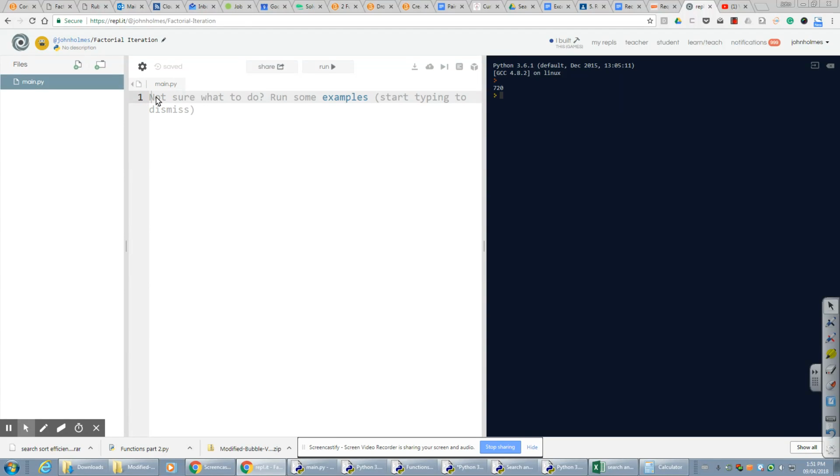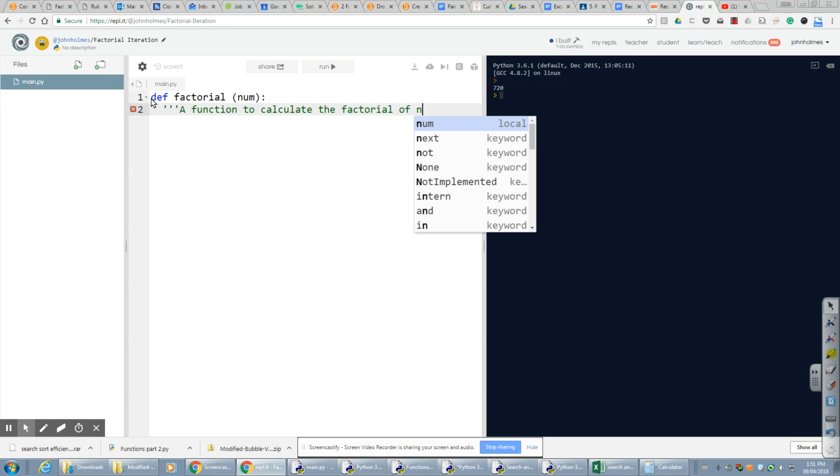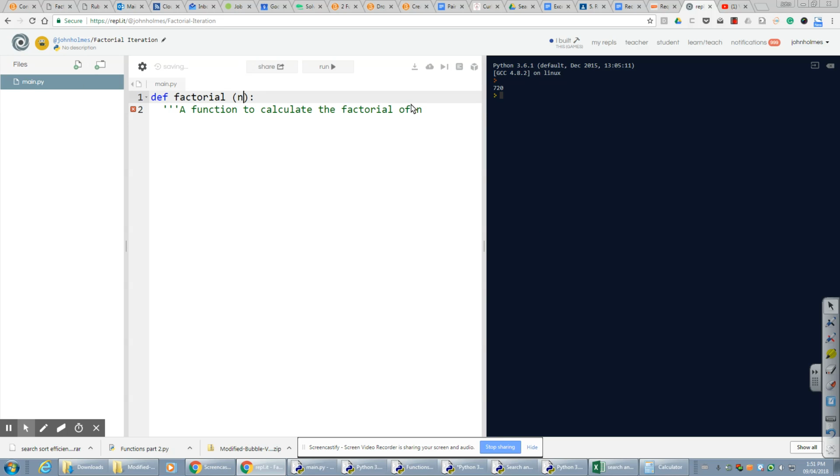Okay, so we're just going to create a function here that's going to calculate a factorial of a number. So I'll define it as factorial, and I'm going to send it some number. And so this is going to document our function: a function to calculate factorial of n. I'm going to call the letter n, not num.